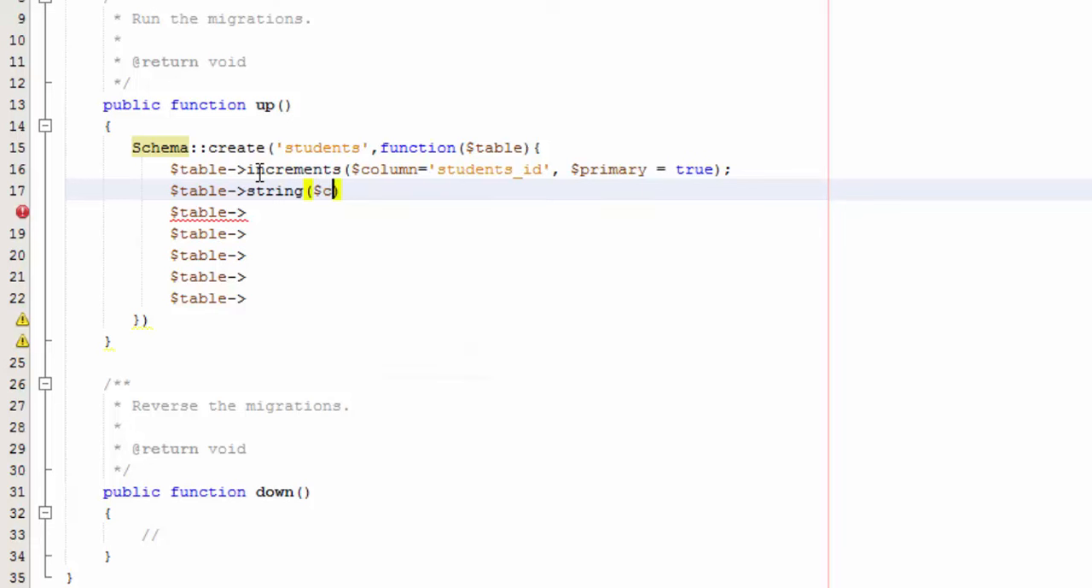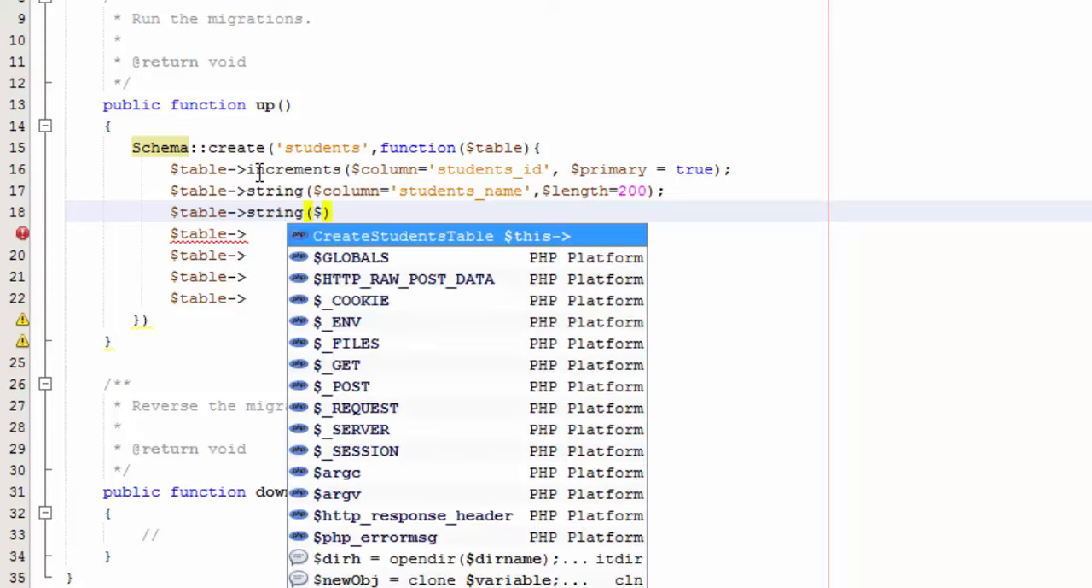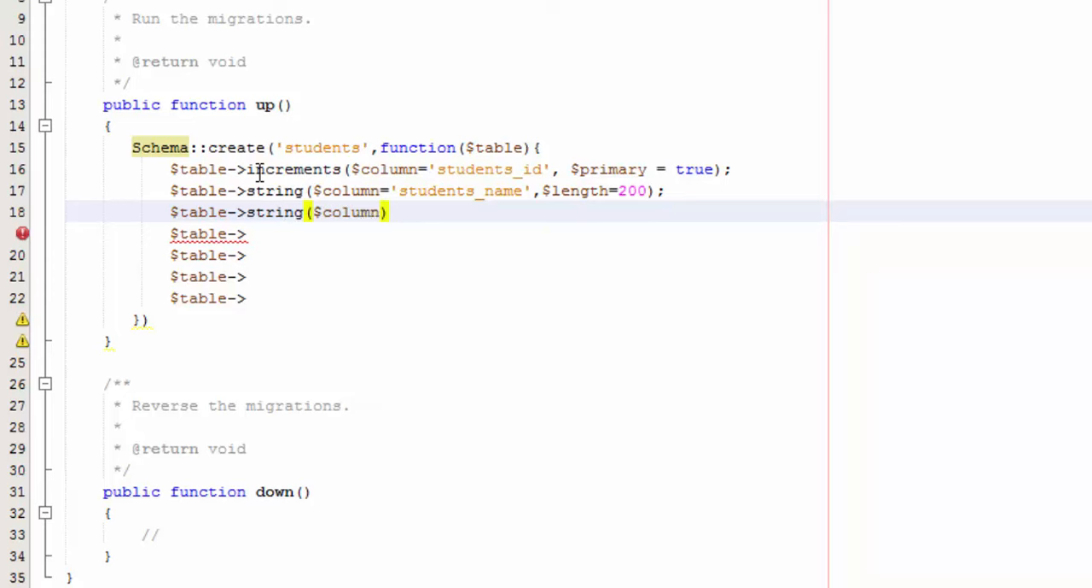In the second line we will type $table hyphen greater than sign string, bracket start, $column equal to single quotes students_name single quotes, and comma $length equal to 200, bracket close, and end it with a semicolon. So students_name is our column name, its length is 200 and it is a string.